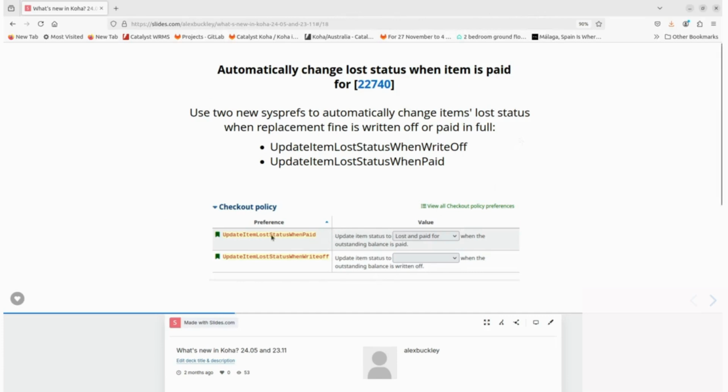So we can see in this case, I've set the item update item lost status when paid to lost and paid for. So that's going to be the status of this item whenever that happens.